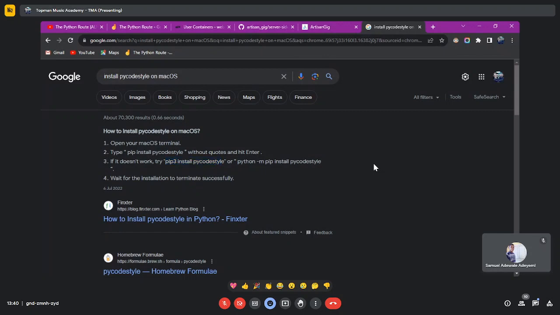What's this? python -m. So that's another way you can use it. If pip doesn't work, use pip3. If that doesn't work, also use this one. Thank you very much. Plenty of reactions.